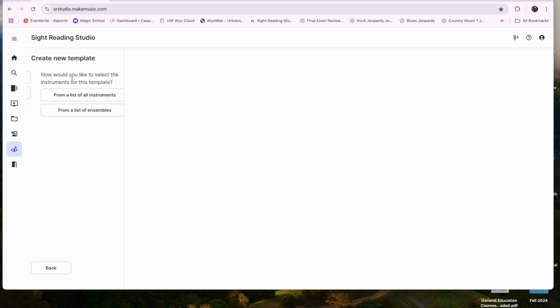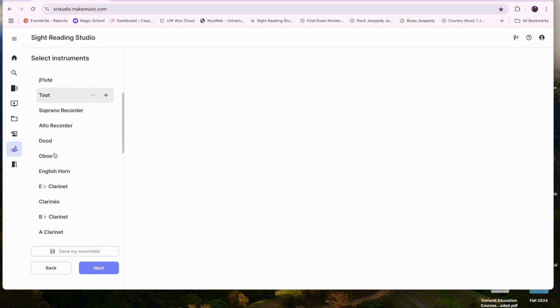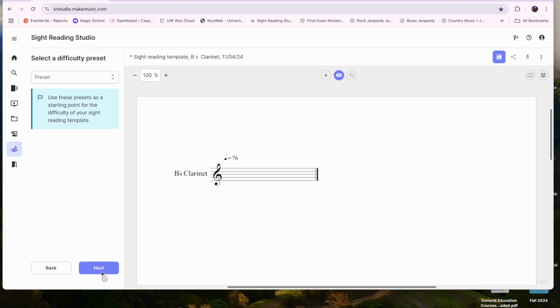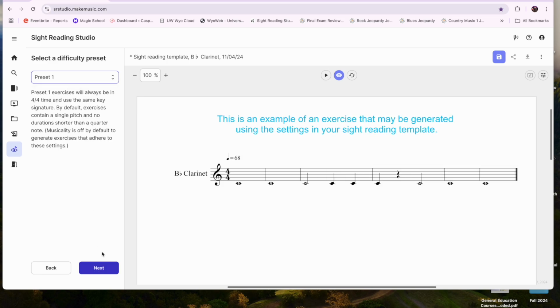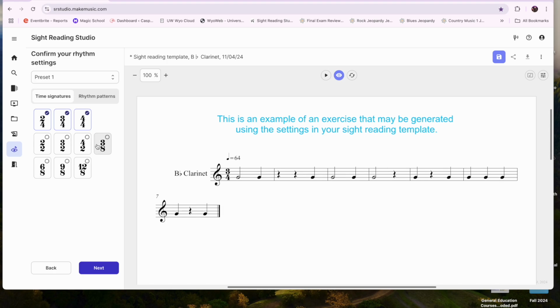So we go to Start New Template, pick your instrument. So we're talking clarinet here, so we will pick B-flat clarinet. Okay, next. And then there's some presets. Now, if you use the app a bunch, you can set up the presets that you like. But I'm going to just kind of go through, I'm going to start with preset 1, just to kind of make some basic exercises. Go next. What are the time signatures you'd like to use? Well, any of these could really show up, but let's say 2/4, 3/4, and 4/4 for now.